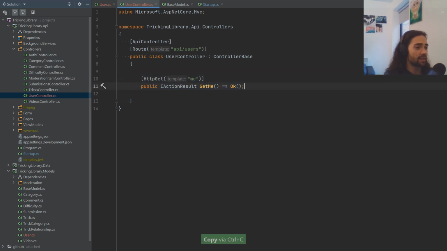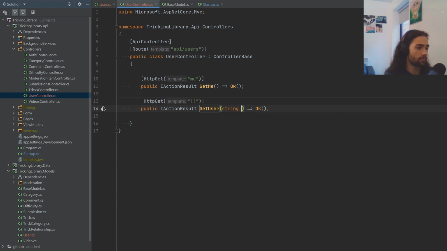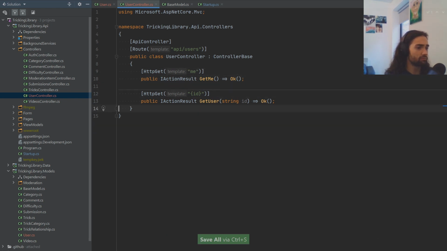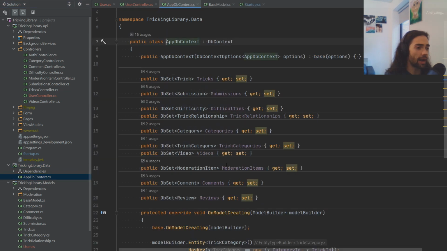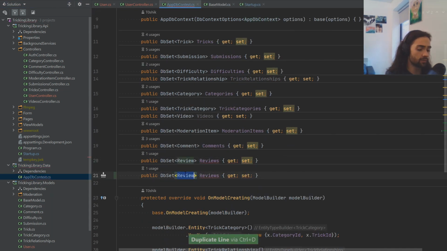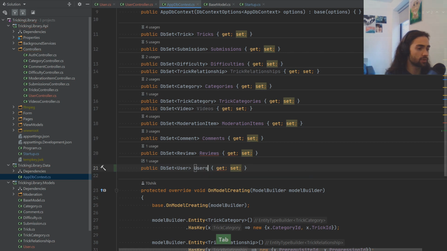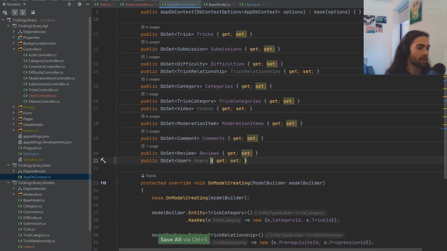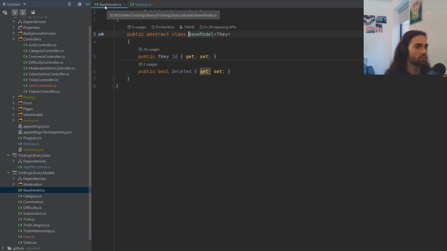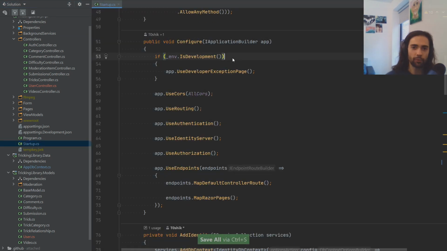So this is getting our particular user. The next thing we're gonna have is getting a particular user by ID. And for now, I think that will be it. One thing we'll do is add the users to our app DB context. And as it goes for now, this will be it for this episode.